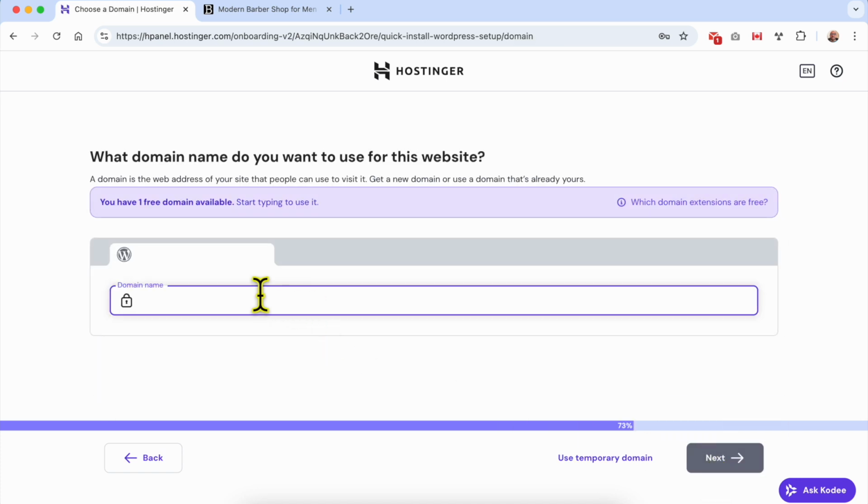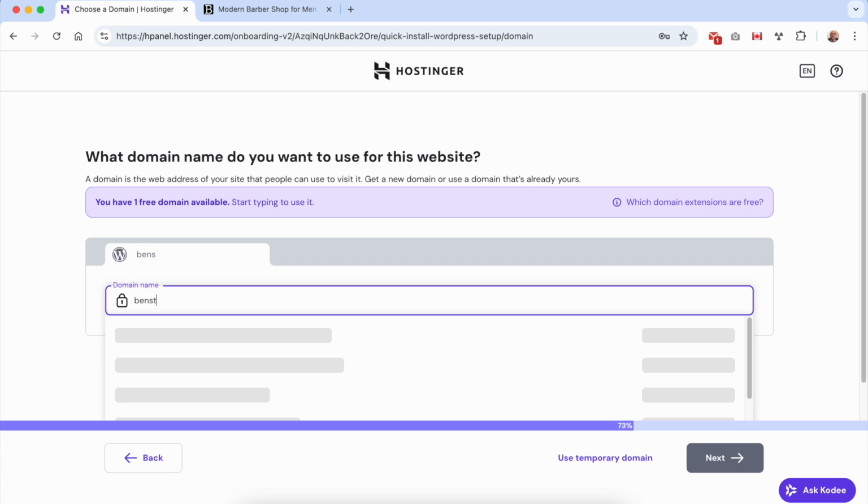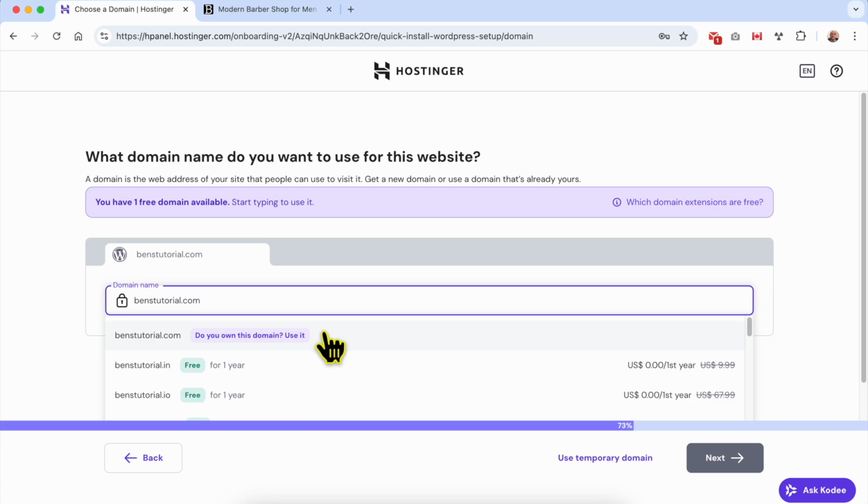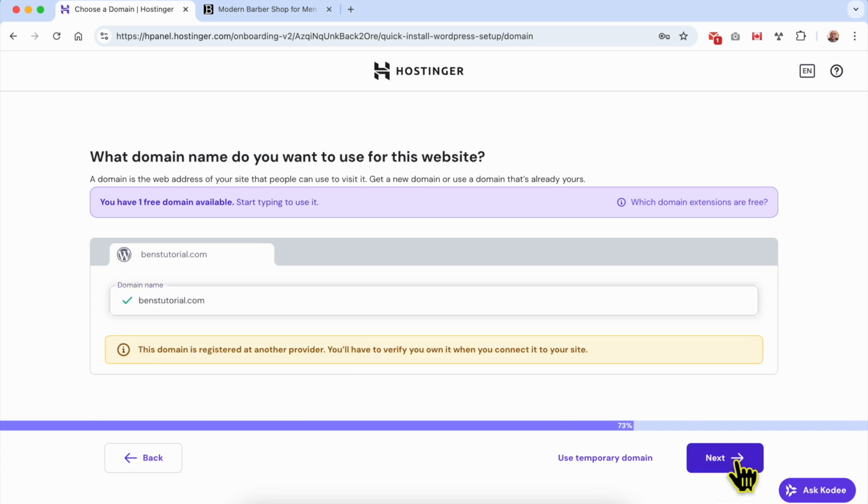Here fill in your domain name or your old domain name that it was connected with Hostinger website builder. Mine it's benstutorial.com. Do you own this domain? Yes. Click on next.